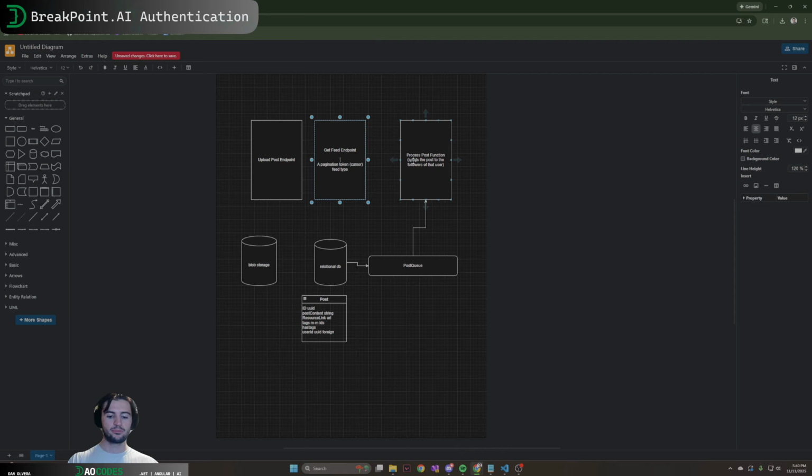And this is a POST to, I don't know, /feed. Pagination token, a feed type. So this is follower versus for you. Let's see, what else do you need? That's probably good enough.